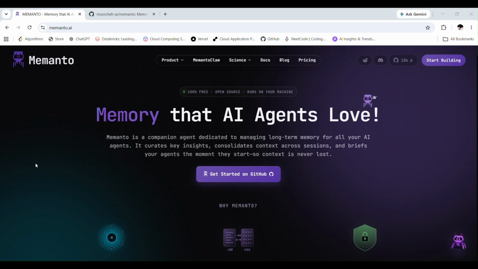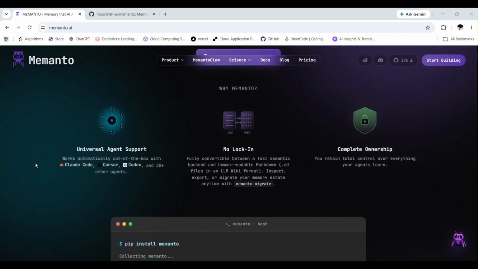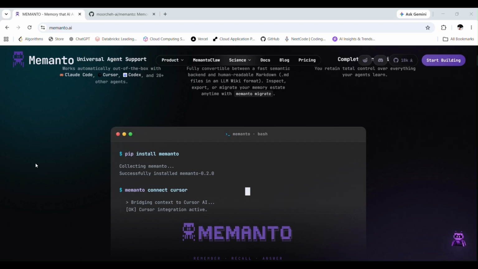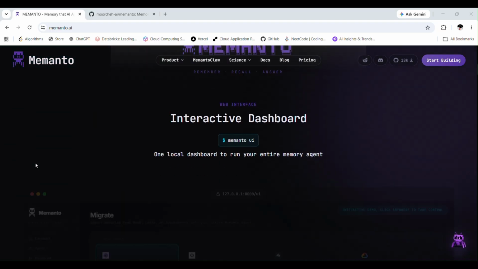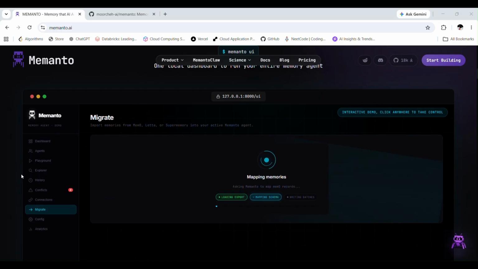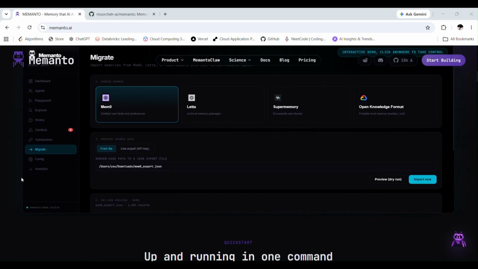Memanto is a memory agent for AI. You write facts into it, you ask it questions in plain language, and it gives you back the relevant memories, typed, scored, and timestamped.